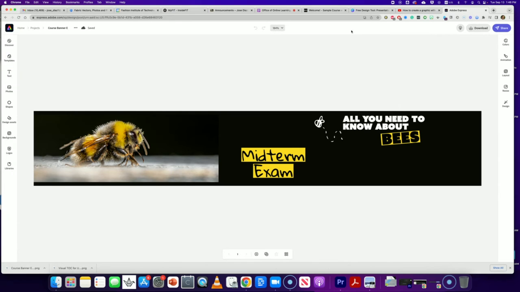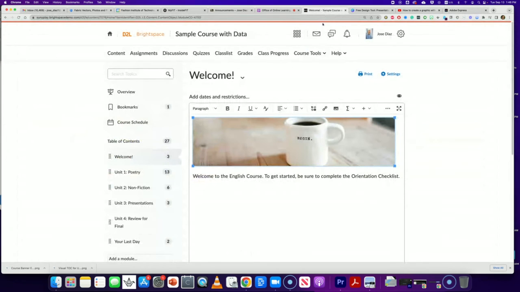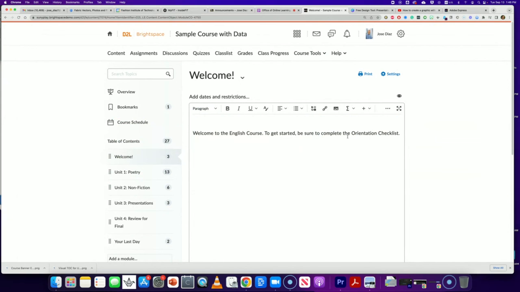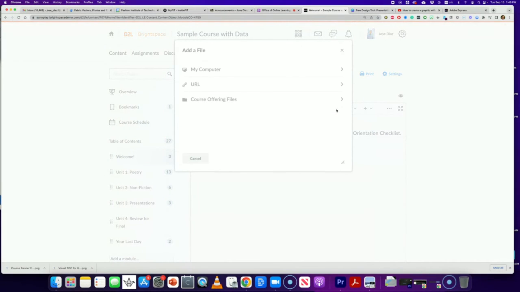So now let's go back to Brightspace. And let's do this one first, since I have already opened it. So I'm just going to delete this. I don't want this one anymore. And then in Brightspace is the little image icon right here. Insert images. And it's on my computer because I downloaded the images from Adobe Express to my computer. And it should be my downloads folder.